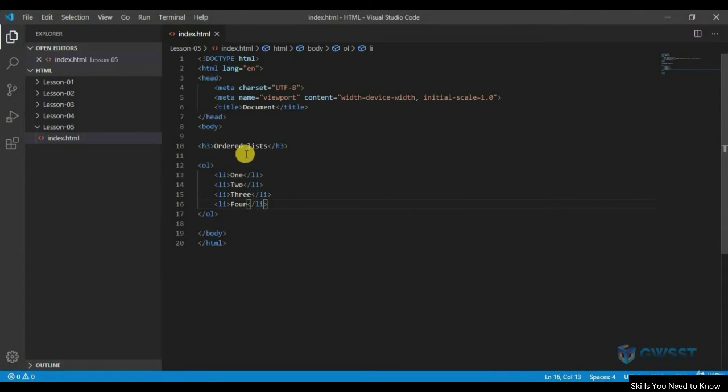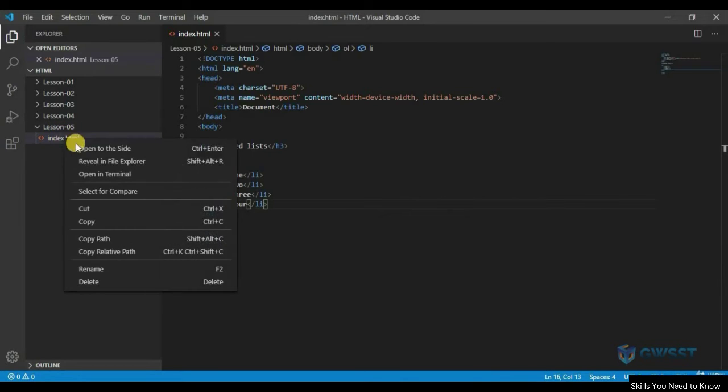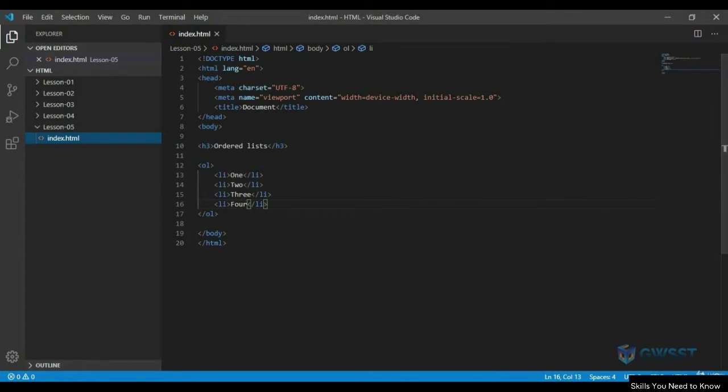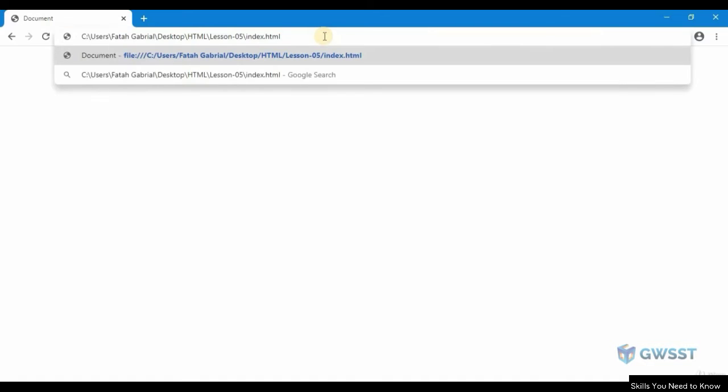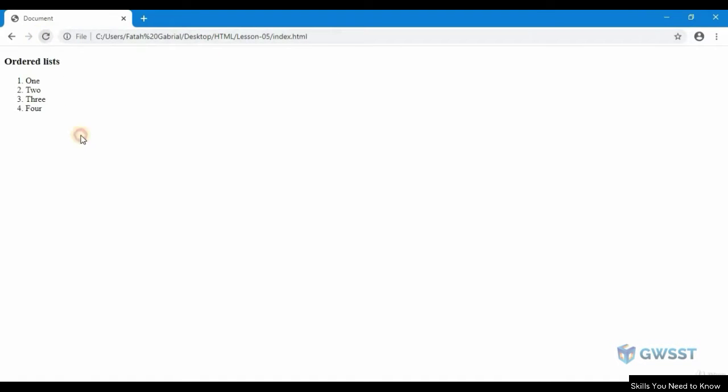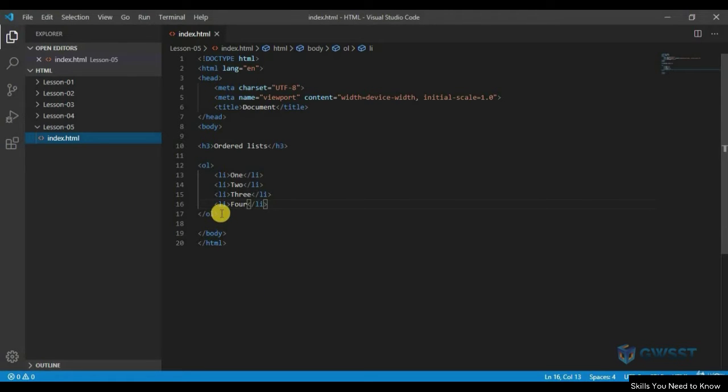So let's see how that looks inside the web page. I'm going to copy the path. Let's go to the browser, select this one, and if I hit refresh, there it is. So basically what happens here is that we have an ordered list. It comes in counting numbers. We have 1, 2, 3, like that. The same way we have an unordered list. I'm going to show how that works.